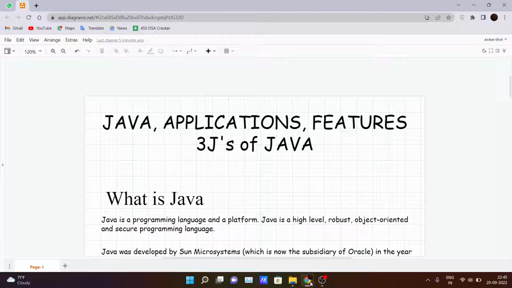So what are we learning today? We'll be learning what is Java. We will be discussing some applications of Java, and we'll be seeing some features that make Java a standout programming language. And at last we'll be covering the 3 J's of Java, which are JVM, JRE, and JDK. So let's just get started.